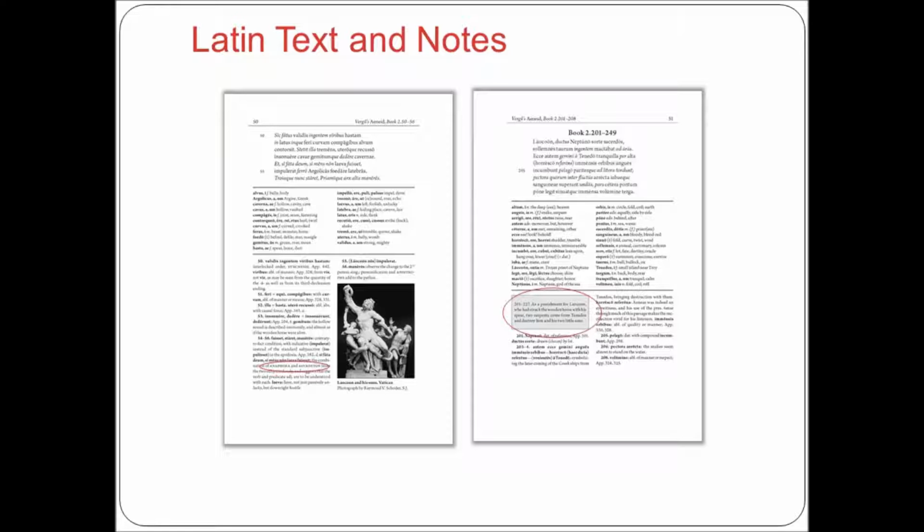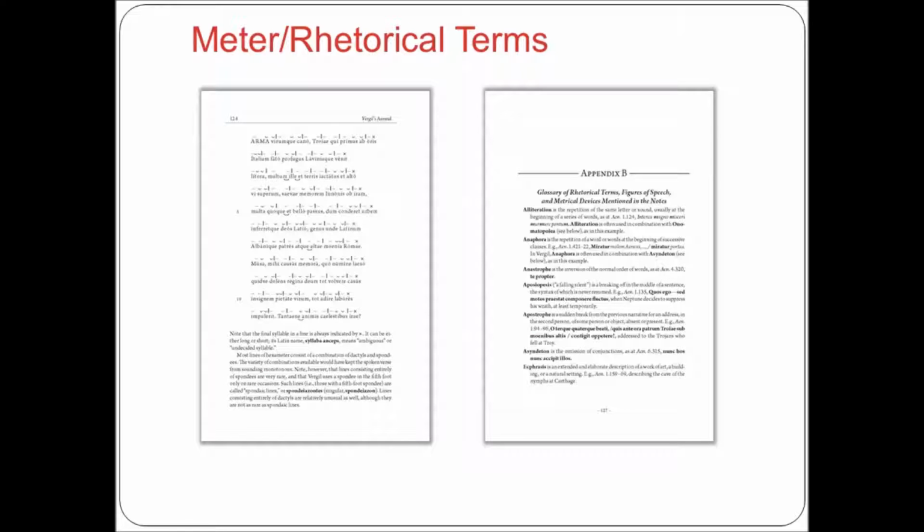As you'll note on the right-hand side, the summary for lines 201 to 227. These summaries should give context to the students as they translate. The book contains 2 appendices. The first, as demonstrated by the image on the left, shows Vergil's meter, the dactylic hexameter, gives a demonstration of scansion, and defines several of the key terms. The second, as demonstrated by the image on the right, Appendix B, is the glossary of rhetorical terms to which small caps in the text refer.